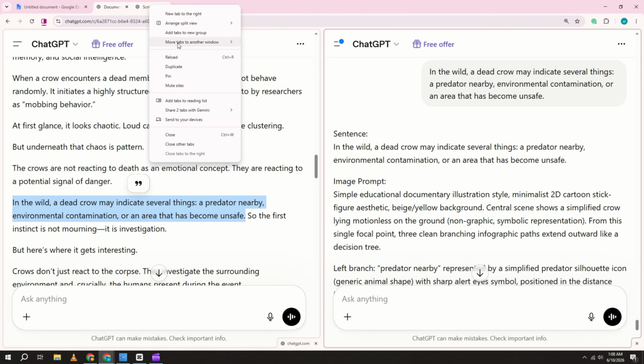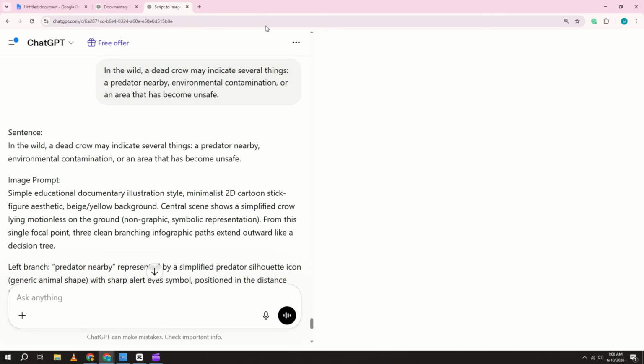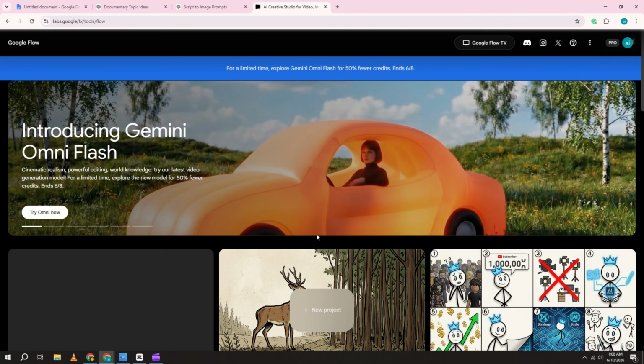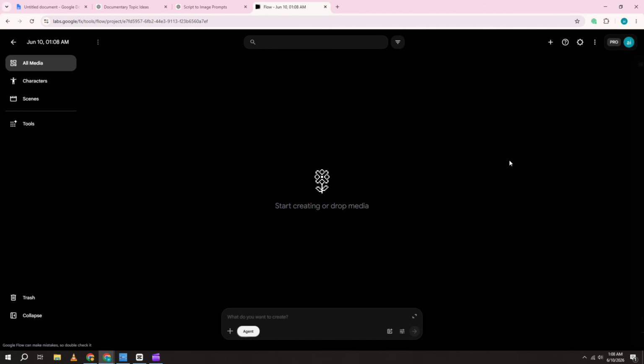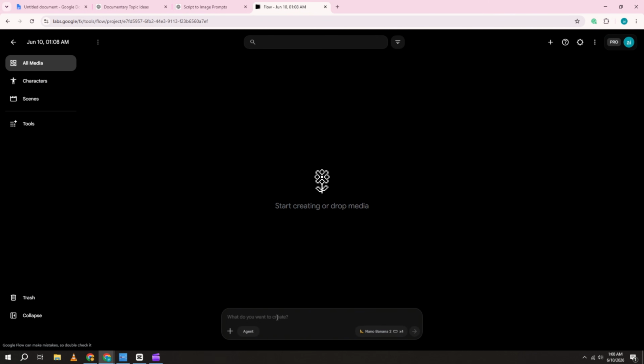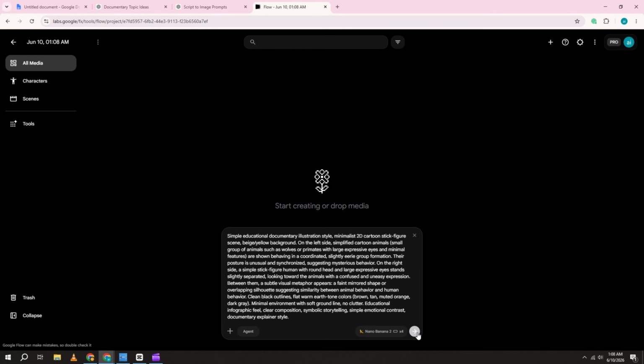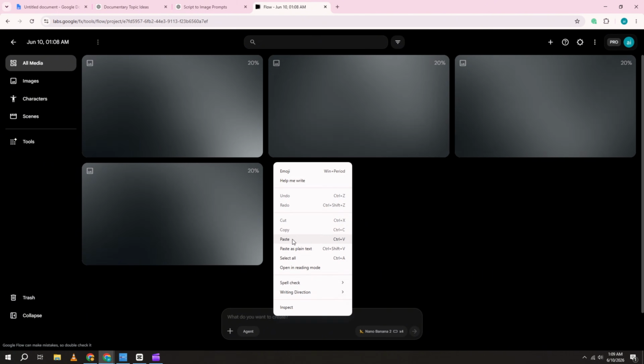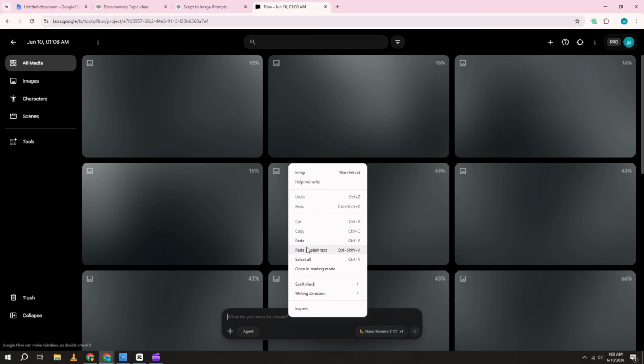Once all of your image prompts are ready, it's time to move on to the next step. Next, open Flow AI and create a new project. Copy the image prompts from ChatGPT and paste them into the Flow AI prompt box one by one. Generate an image for each prompt until you've converted your entire script into a complete collection of visuals.